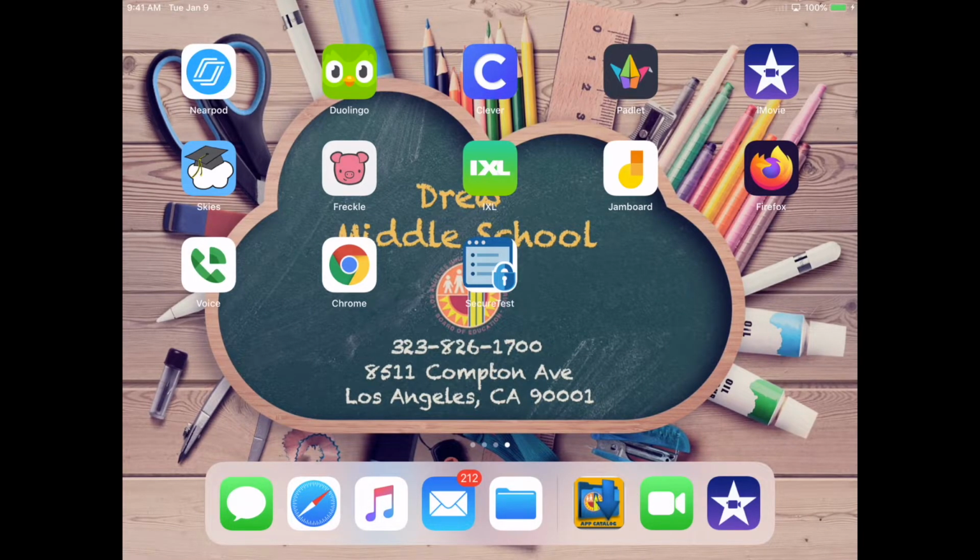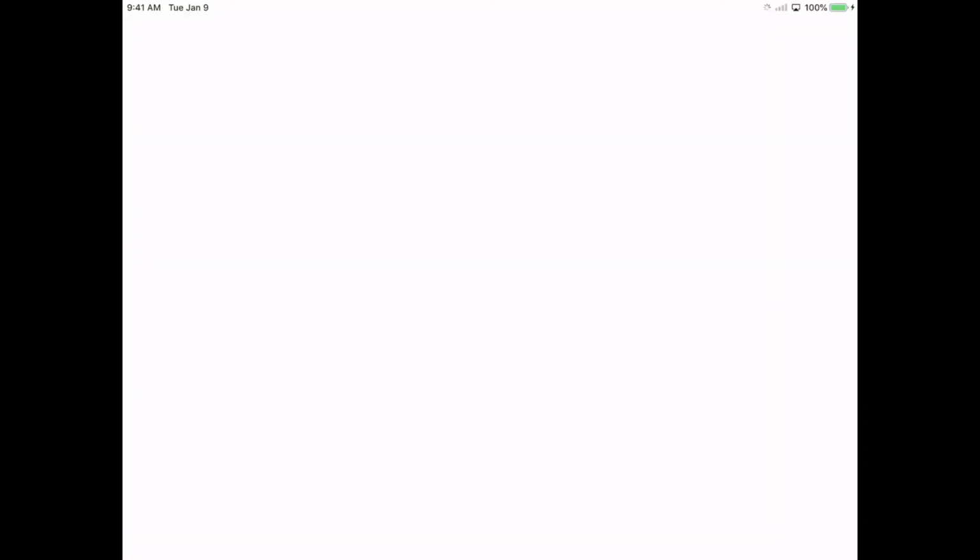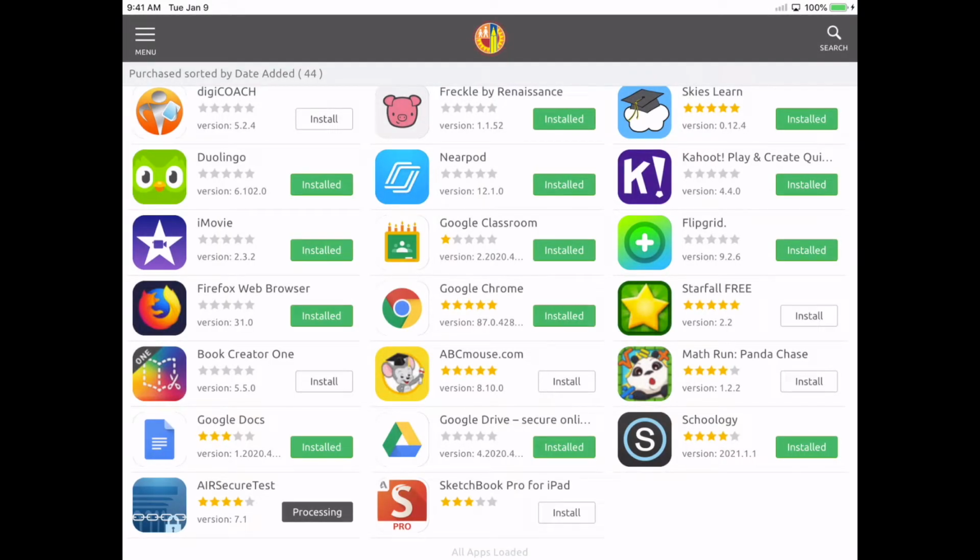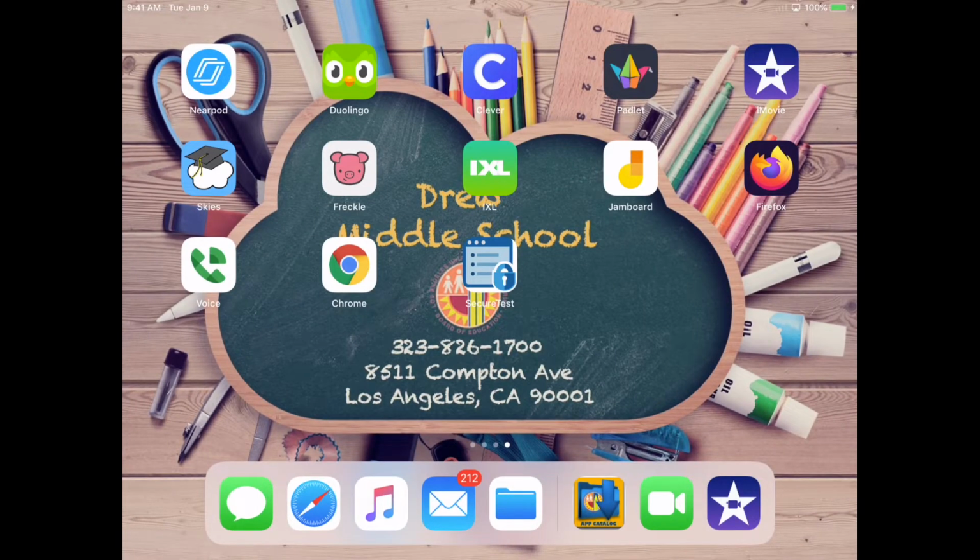Now, a thing to note is it says secure test, but in app catalog it will say Air Secure Test. So they're both the same. They look different, and this one doesn't have Air in front of it, but that is the icon we want to see. Okay, so when we tap it, you just go in and then you'll select your state and everything like that.